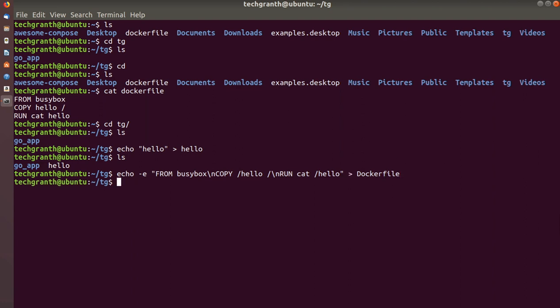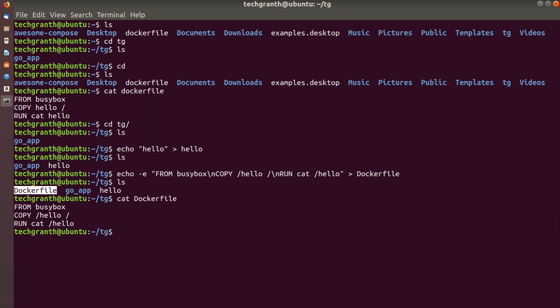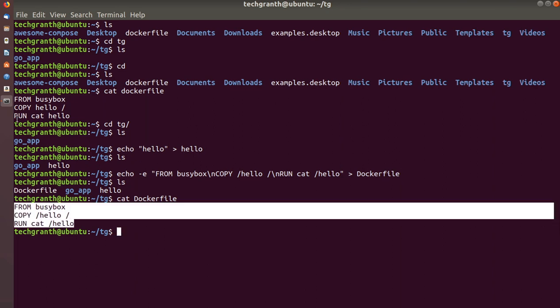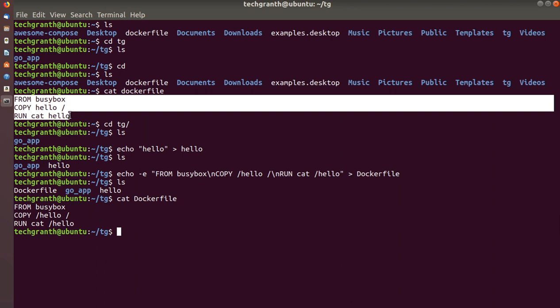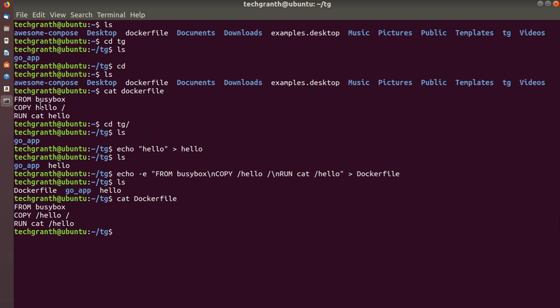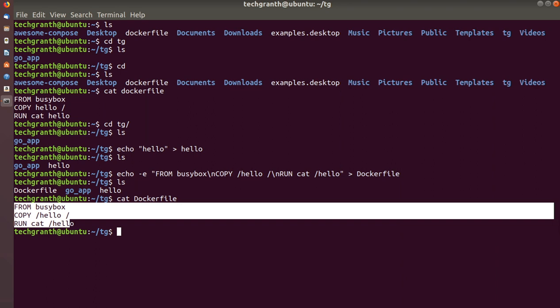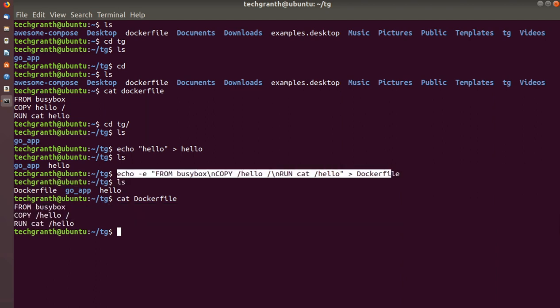If I press enter and then ls, you can see this Dockerfile has been created here, and if I cat it, you can see the same as what we have at our default location. It is almost the same, because I just forgot to write the slash here. So we can create our Dockerfiles like this as well.